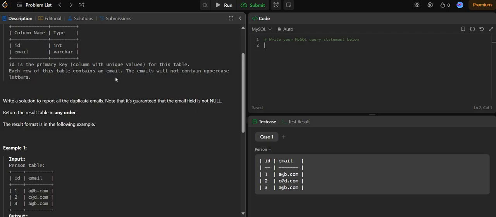Each row of this table contains an email, so we can see that it contains some kind of email IDs. And the emails will not contain uppercase letters. Obviously, whenever we are writing any email ID, everything is in small letters, so that's the rule that has been followed here as well. So they have said that it cannot be in uppercase.